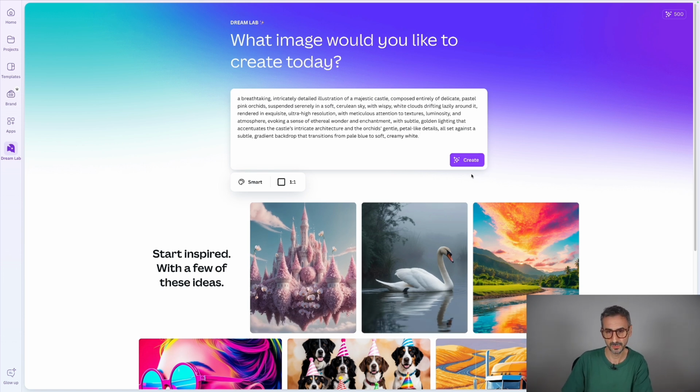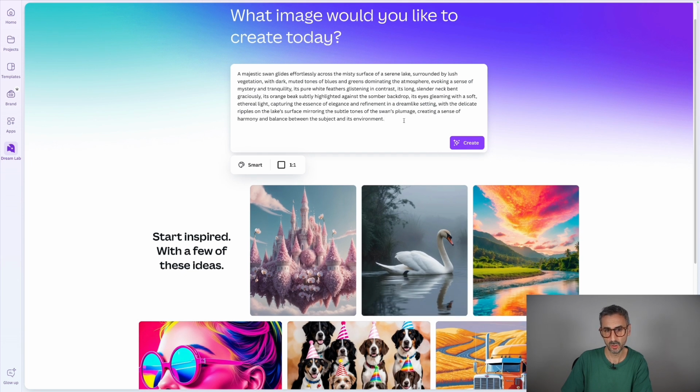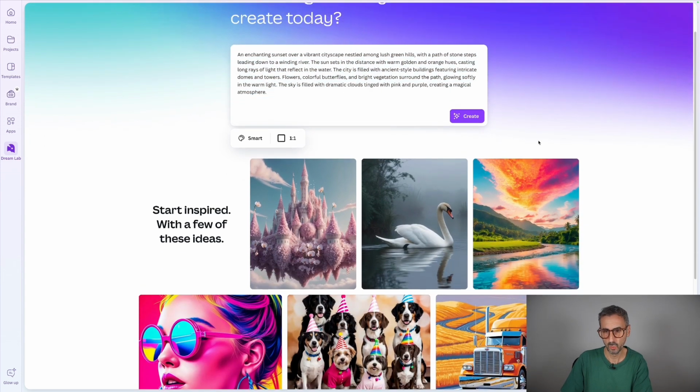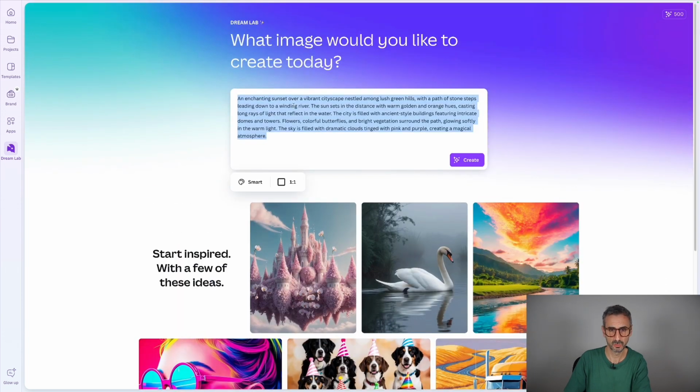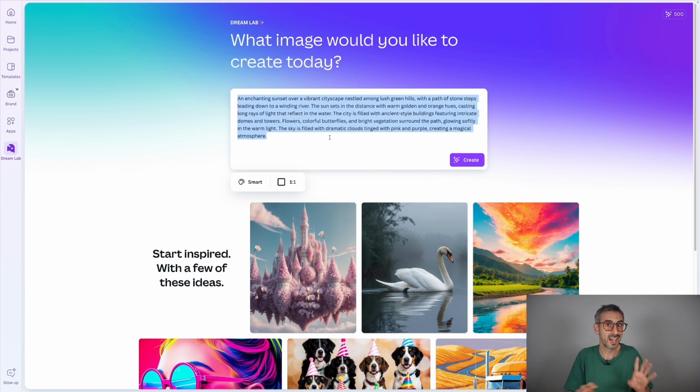Let's try another one. Okay, I'm going to click on the second one, the swan right here, and you can see the prompt is equally long. Third one, let's click on it. Again, like super long prompt. So what I recommend you do, before you do anything else, is that you at least copy a few of these prompts. Load them up in here in the box, copy them, because this will guide you on how to actually write a detailed prompt that would get you the best results in Canva.